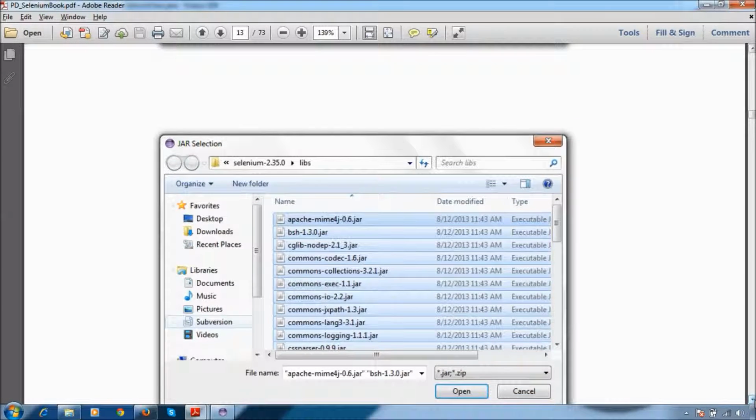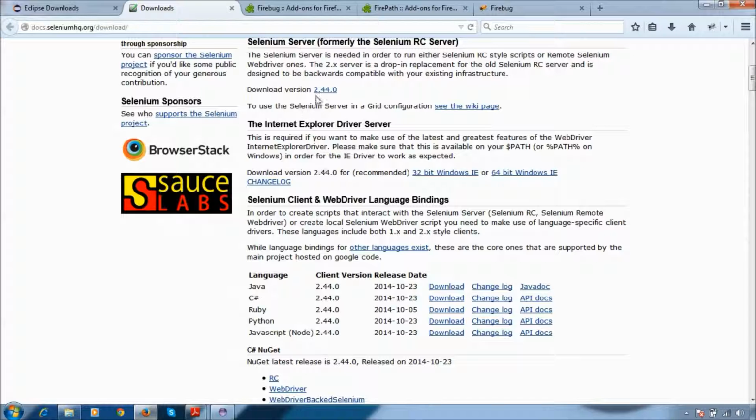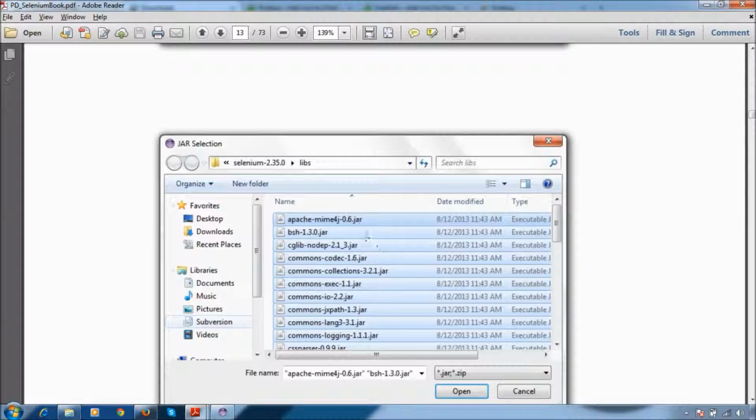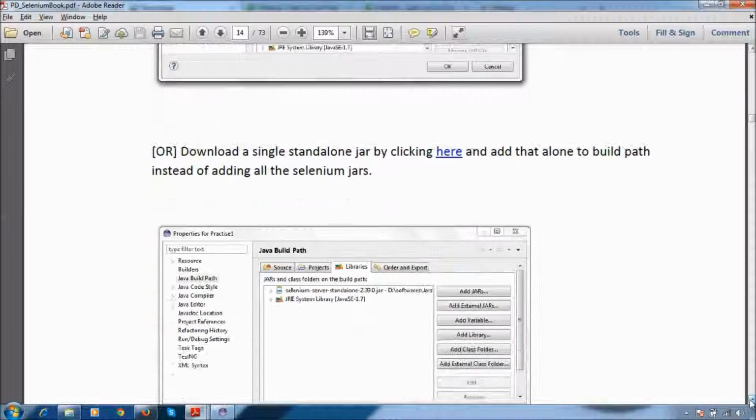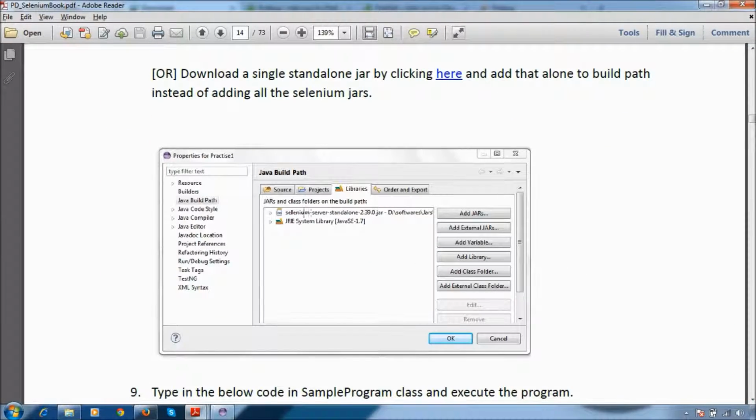There are two different types of jars which you can download. As I said earlier, you can download Selenium RC standalone jar which gives you a single jar, or you can also download Selenium WebDriver by clicking on it. So for Java, you have to click on this download, which gives you a list of jar files which can also be added like this, which has to be selected and added like this, or you can select only one jar, which would be Selenium server standalone jar. Either way, the Selenium works.